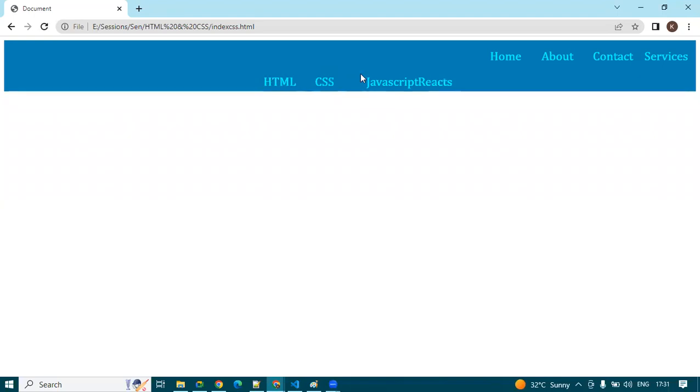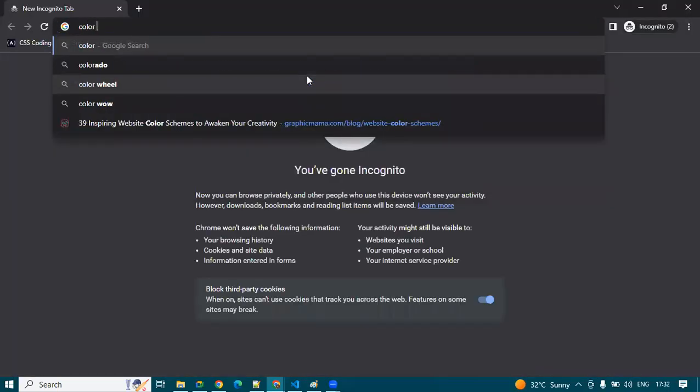So here what I want to happen is for my second navigation bar to have a different style, and the first navigation bar to have a few other styles. So let us choose some color palette first.